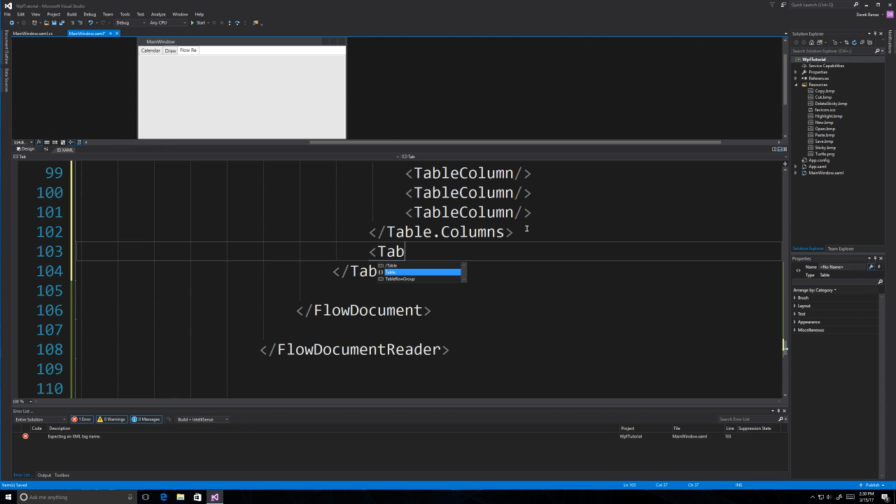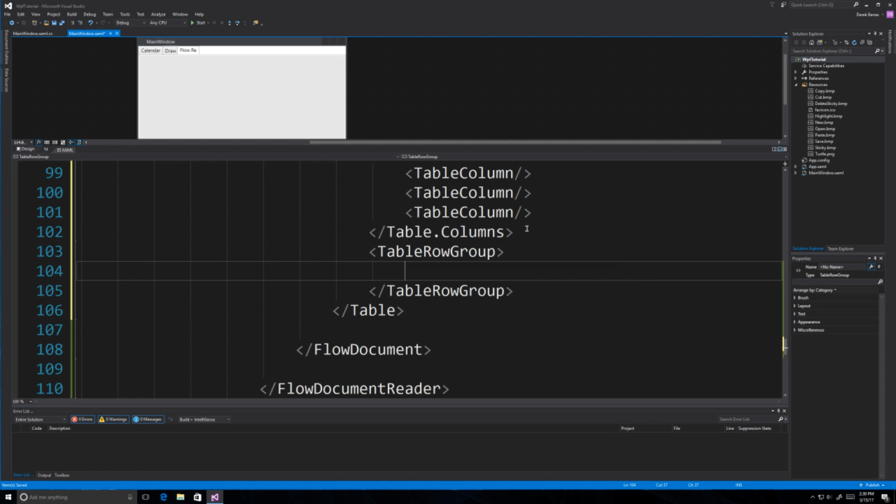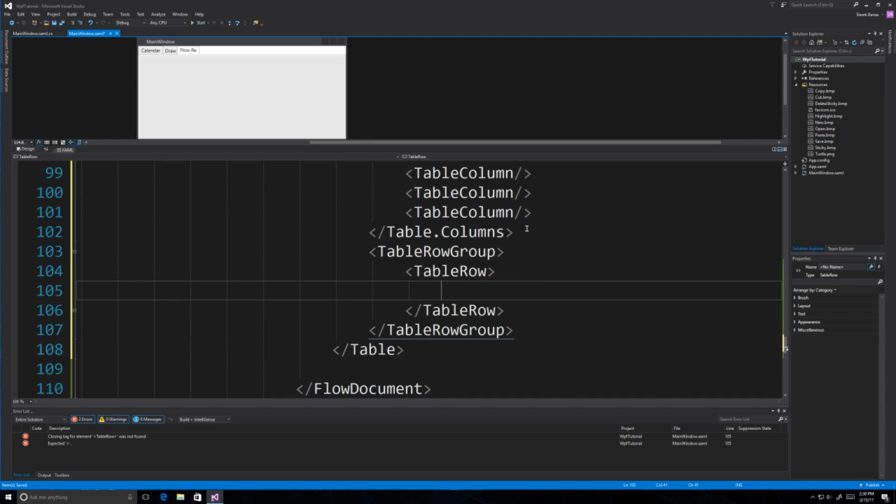I'm not going to get into all of them. I just want to cover as much as I can as quickly as possible, just to give you an idea of the power provided by the document API. So we can then come in and go table row, and then put some information inside of here.